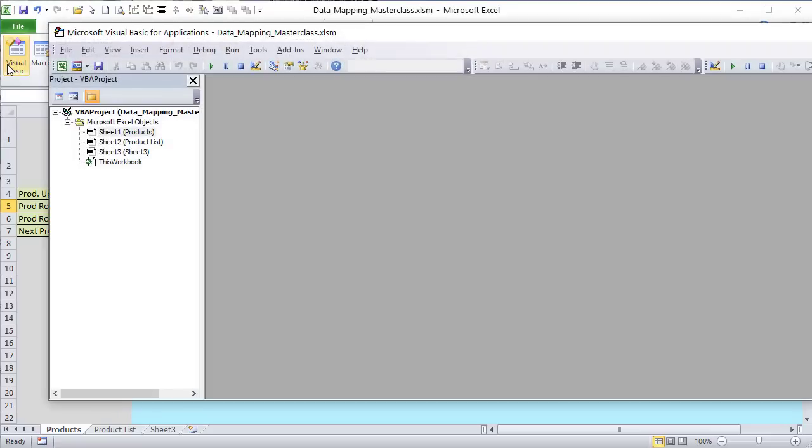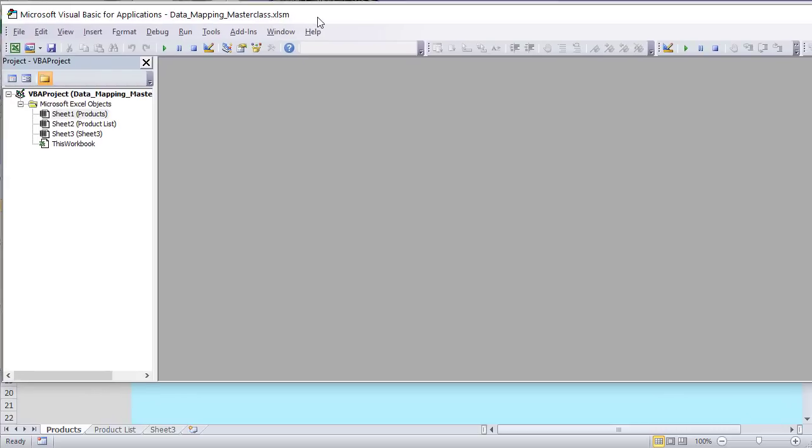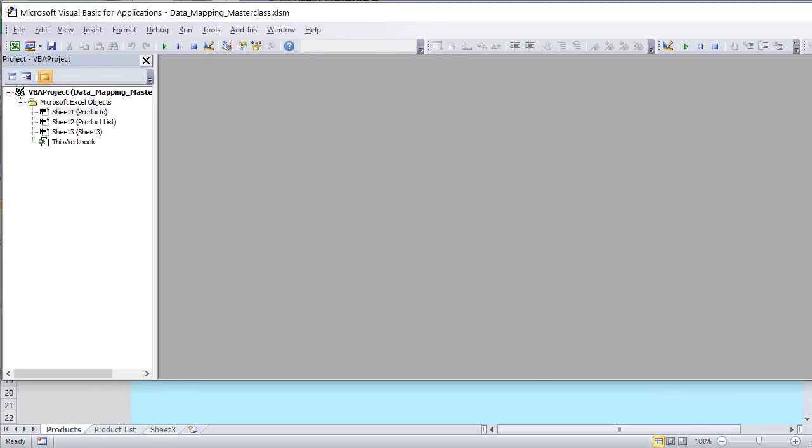Alt F11 will get you there. And this is going to bring us to the VBA editor. Here's our VBA editor. Okay, so we can write macros in here. We have macros that would go on the sheet, and we can create modules. So we're going to do that.